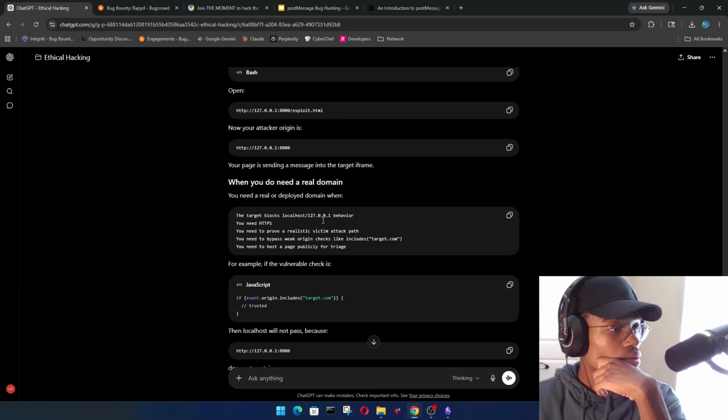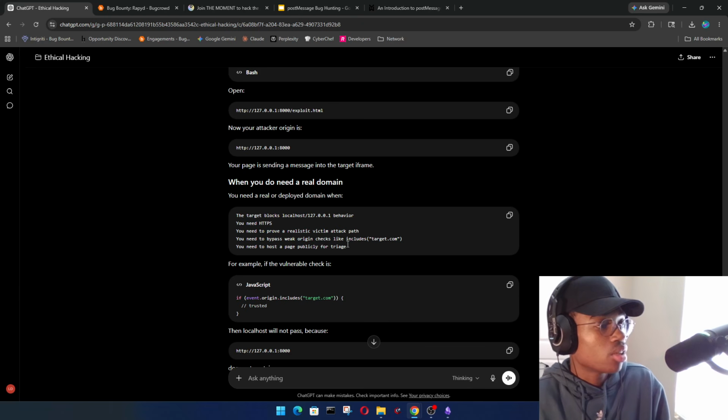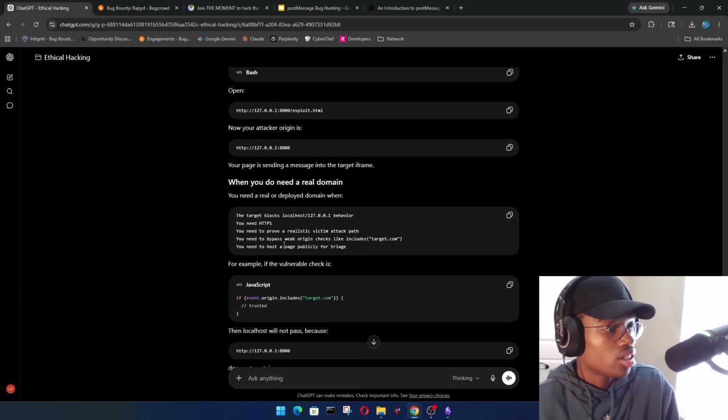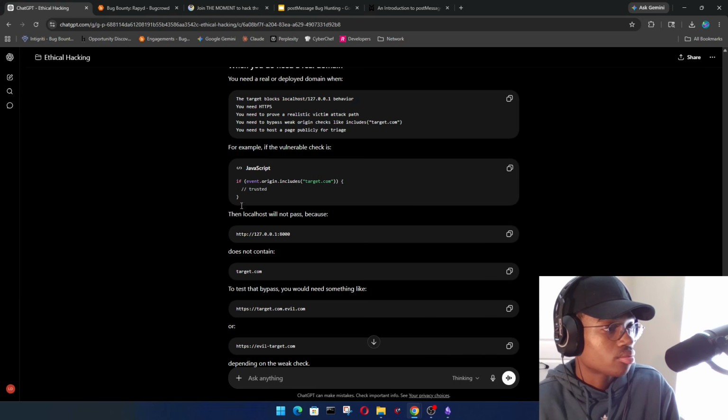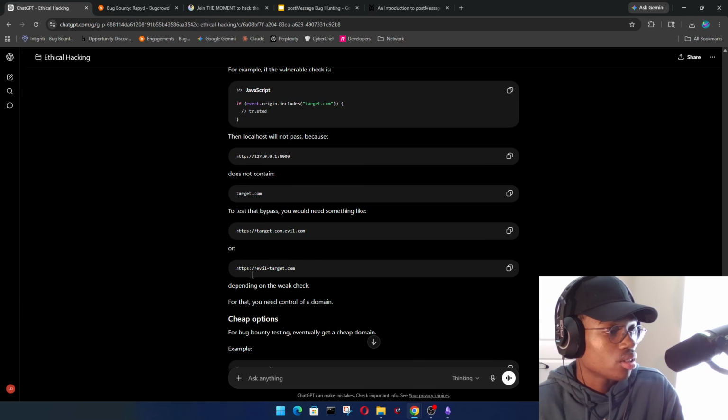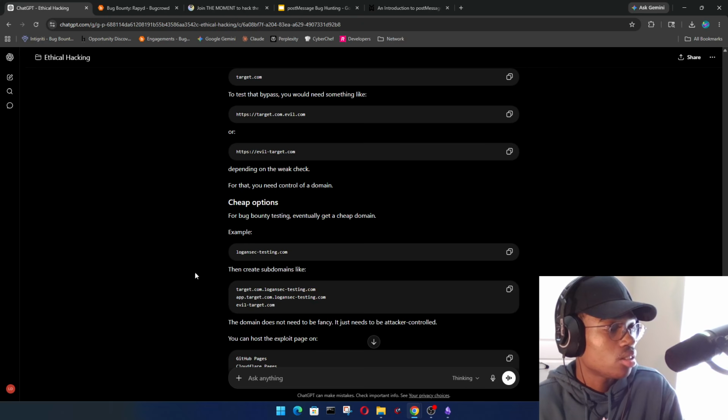When you do need a real domain: you need a real or deployed domain when the target blocks localhost. You need HTTPS. You need to prove a realistic victim attack path. You need to bypass weak origin checks like includes target.com. You need to host a page publicly for triage. For example, if the vulnerable check is includes, then yeah, you can't use that, because you need it to be something where it has target.com somewhere, or evil-target.com. So cheap options for bug bounty testing. Eventually get a cheap domain.